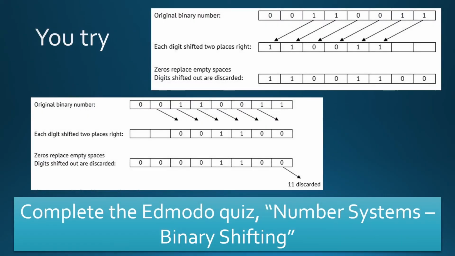Your turn. Go to Edmodo. Try the number systems binary shifting quiz. Last quiz you'll do on Edmodo other than the end of topic big one. Go and have a go at that. Take your time on it. You've got way more time than you need. Don't rush it. Have a go.